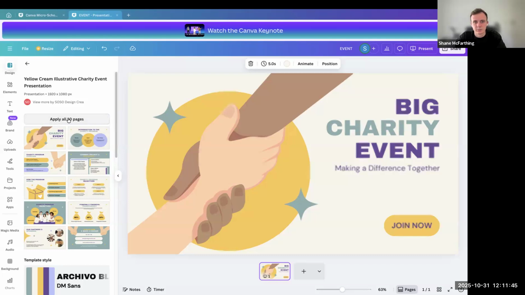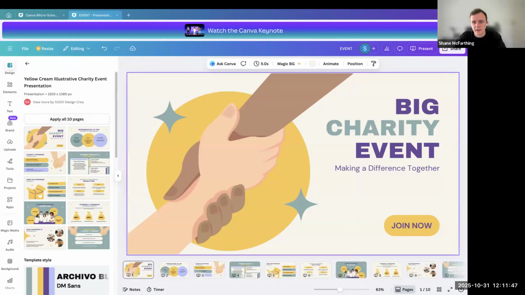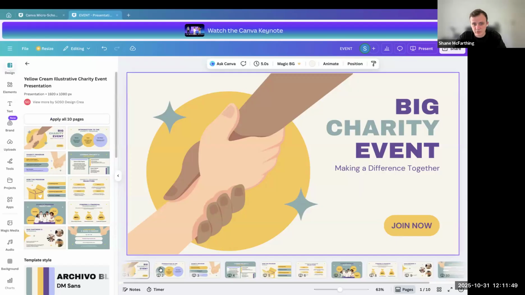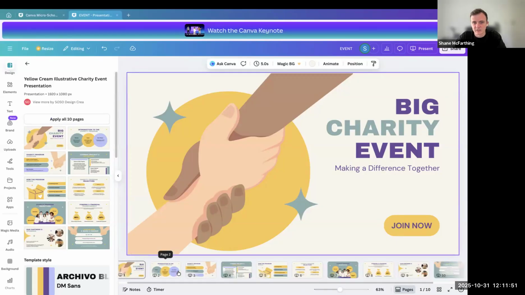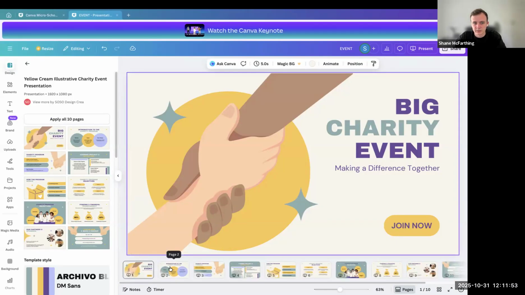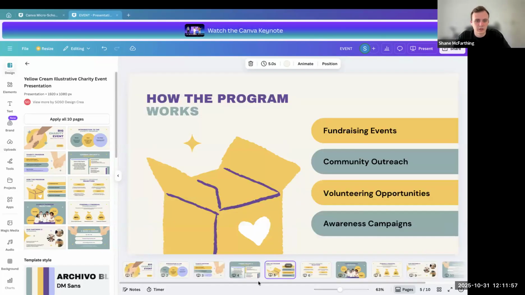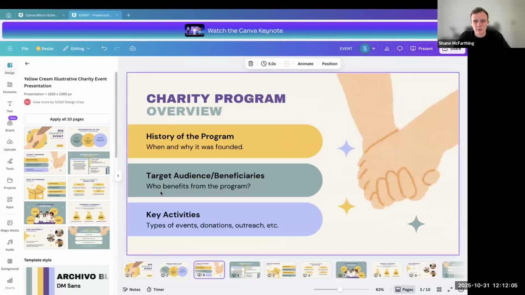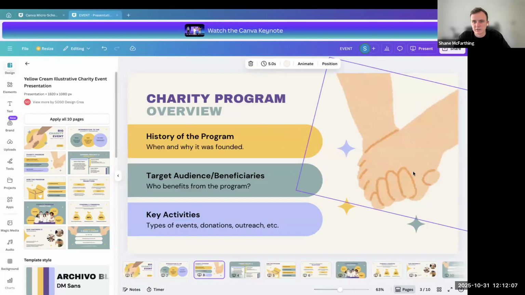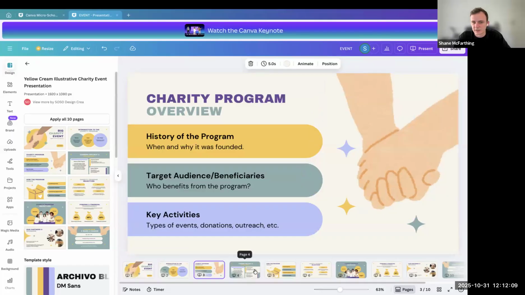Then you would just say apply all 10 pages, and it automatically inserts all of the different slides that were included in that template. And from my personal experience, usually I'll look for something that really matches what I'm looking for. If it's the color palette or the arrangement of the text and the visual elements and things like that.